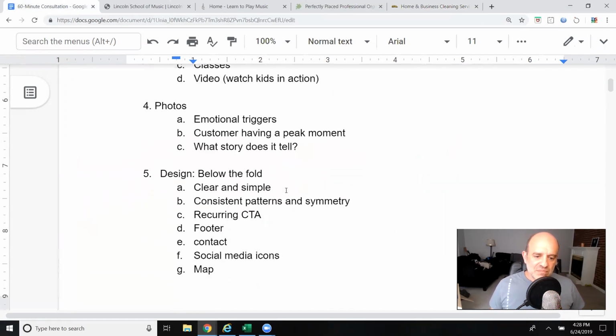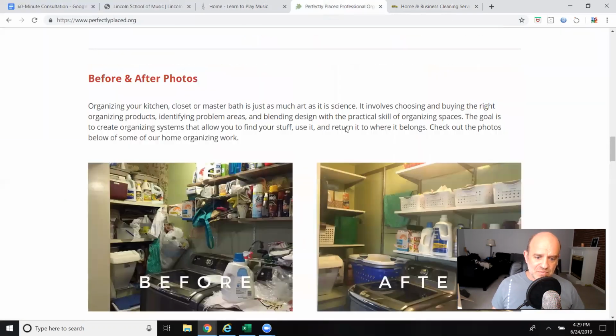Let's look at design below the fold. Is it clear and simple? And are there consistent patterns and symmetry? And does the call to action, is it reoccurring? We're going to look at the footer and social media icons. So let's take a look here. Let's look at perfectly placed again.